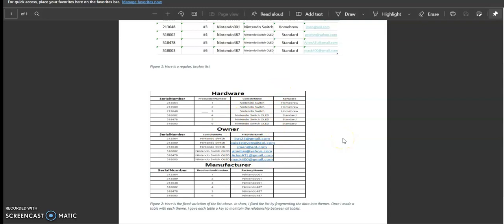So that's the number 1 rule. The second rule is you want to have a key that is placed in each table to fix and maintain those relationships. Looking at this, we have serial number, production number, console make, and software. Now when we go to the owner, we have serial number, console make, and pre-order. But when we go to the manufacturer, we have serial number, production number, and factory name. These last elements are exclusive to that theme.